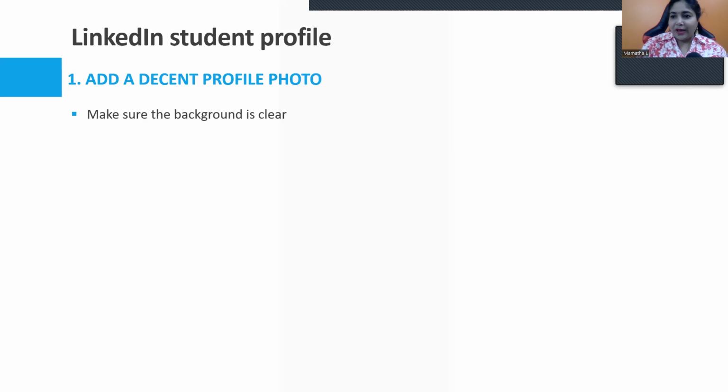Add a decent profile photo. This is the most important one. Do you think so? A lot of us feel very shy, very conscious when we have to put a photo on the public profile. But these days it has changed because of WhatsApp and Instagram too. But on the job portal or on the job platform, that kind of apprehension would be there.